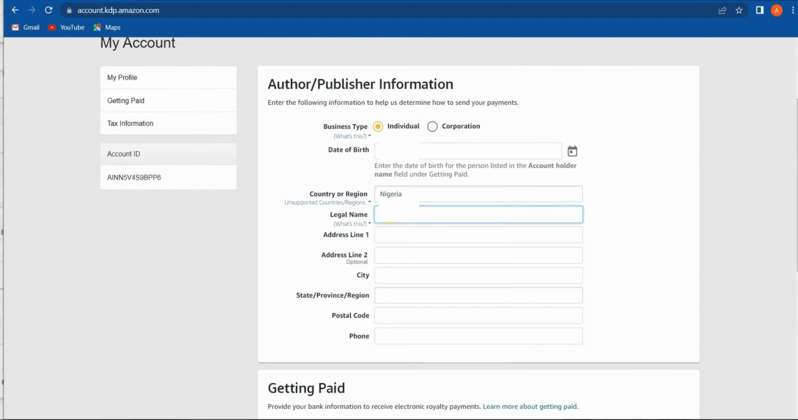So they'll ask you to put in your legal name. So make sure you put in your correct name. Very, very important, so that when you want to fill in your payment method, it will match your payment method. If it doesn't match, then they will not pay you. So I'm going to put in a name here. Then you put in your address number 1. Then you can put in the address number 2, but it's optional.